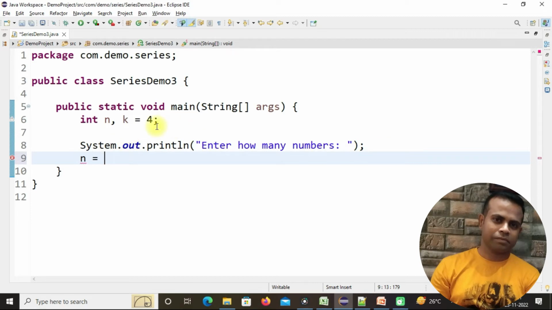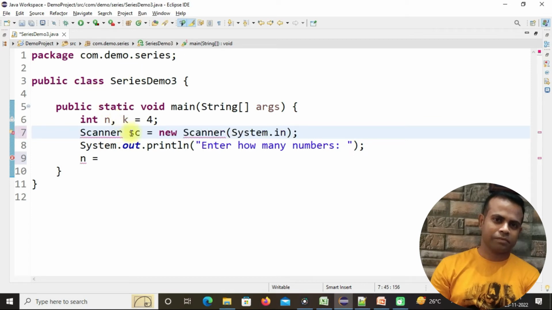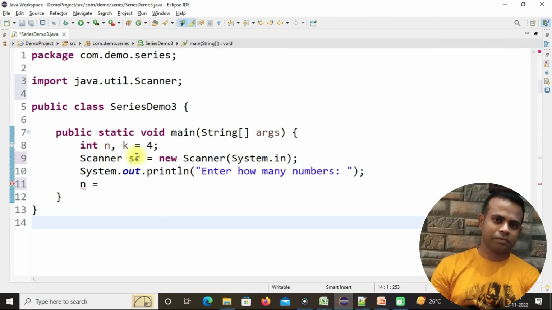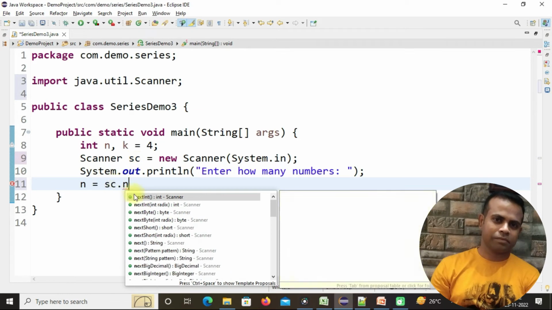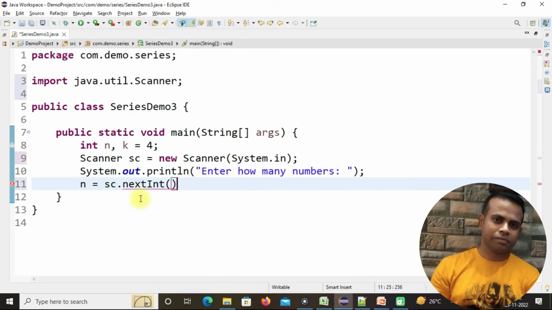Now to collect the value we have to take the help of the Scanner class. So create an instance of the Scanner class. I have created an instance of the Scanner class. Let's import the package. Now my Scanner instance is ready and I have to collect the value under the n variable. So that is basically n is equal to sc.nextInt. Using this Scanner instance I am collecting the value that will be entered by the user under the n variable.